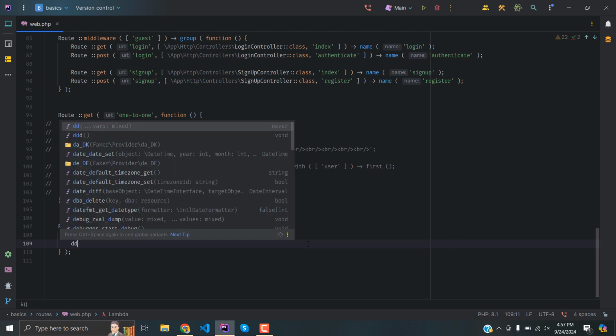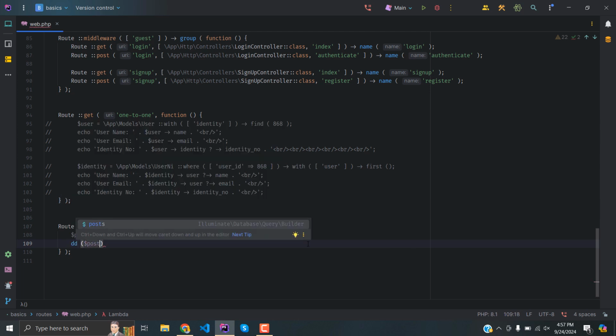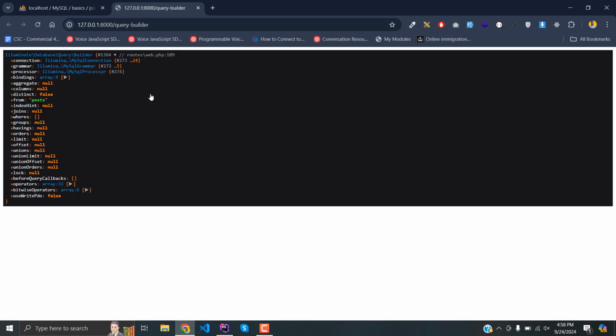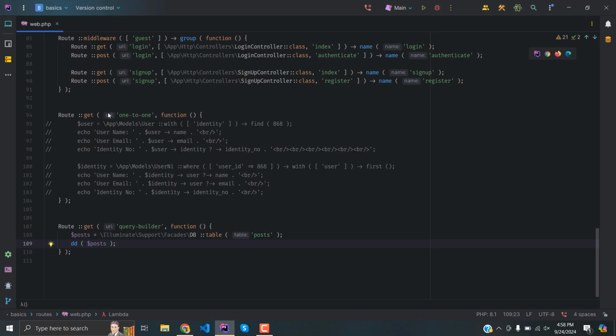Okay, now what will happen if I dd the posts here? Let's see. If I reload the page, here you can see that we now have a complete query builder instance. It contains all of the information that comes with the query builder, starting from the connection, then the columns, aggregate methods, operators, and then order, limit, and so on. Everything we have in the query builder, and here is an example of joins as well.